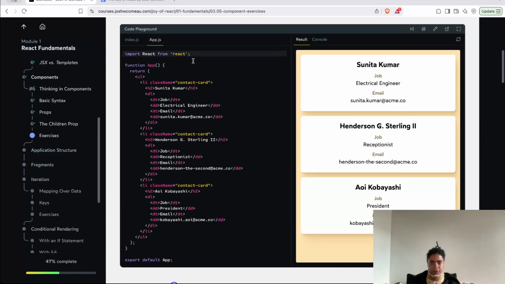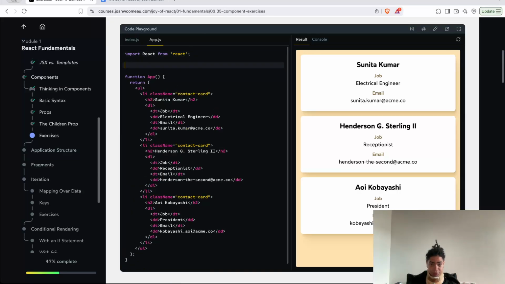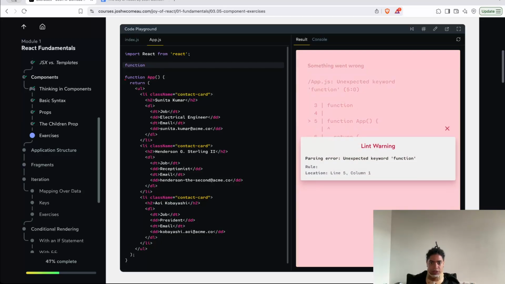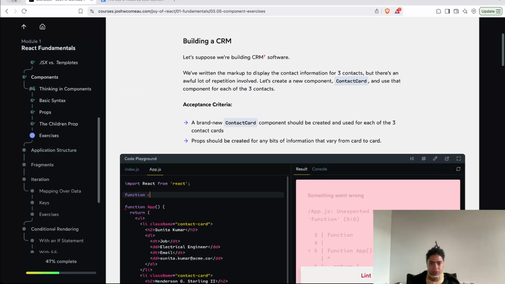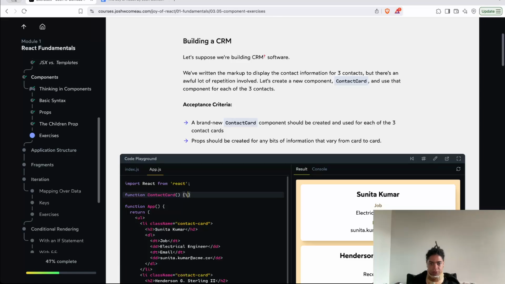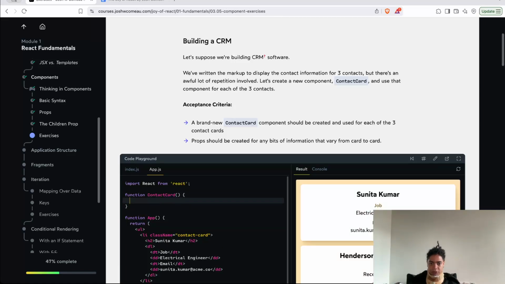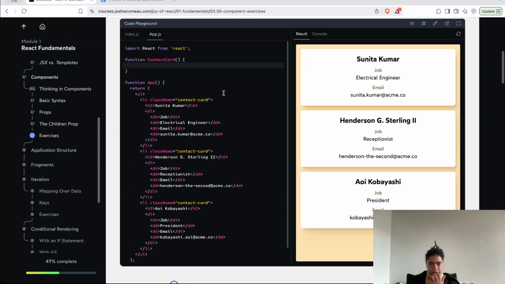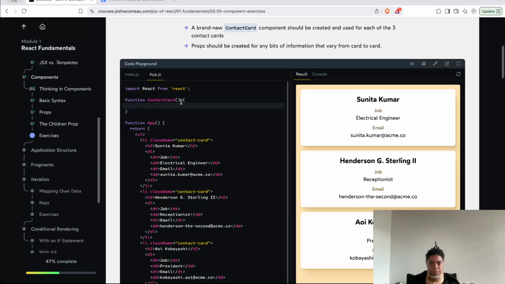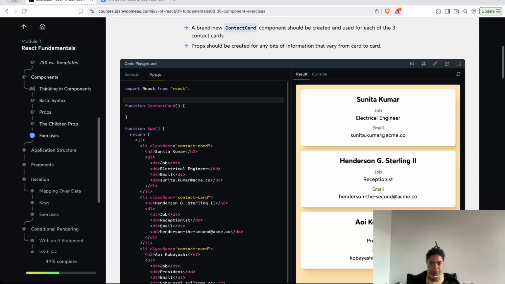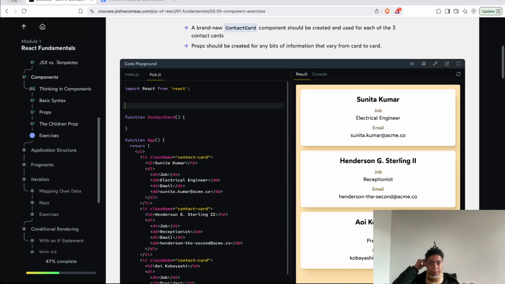Okay. So here what we can do, because I have quite some experience with this, is create a function called ContactCard, where we are going to receive all of this data that we're getting here. So what is the data that we're going to get? Let's define the data structure based on this design.